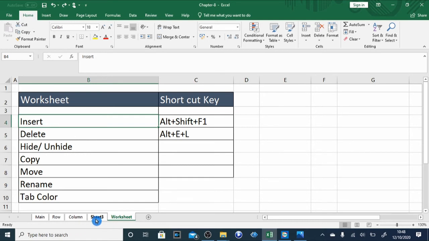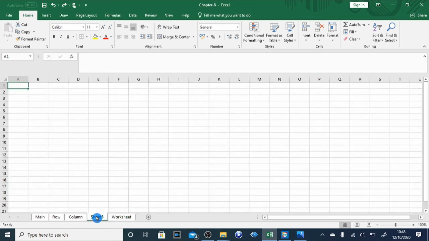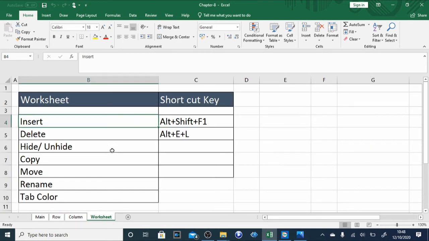Now if you want to delete that particular worksheet, then what you need to do is come here, right click here and just press the delete command, and that worksheet is gone. So this is how you can insert and delete a worksheet using right click of the mouse.